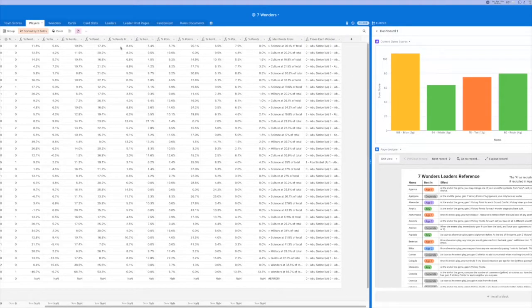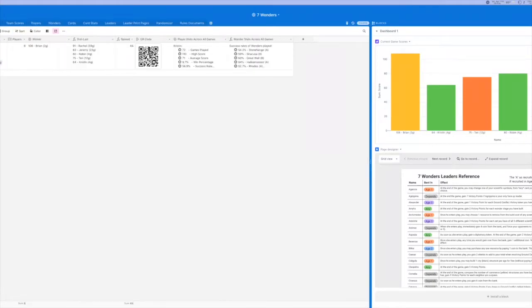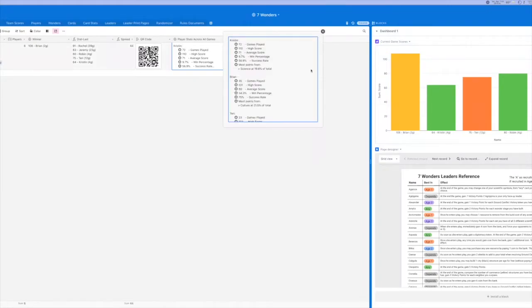So I pass all that data back to the players table, and then again, analyze it all and pull it back into the games table to display the players' statistics. These are statistics across all games.